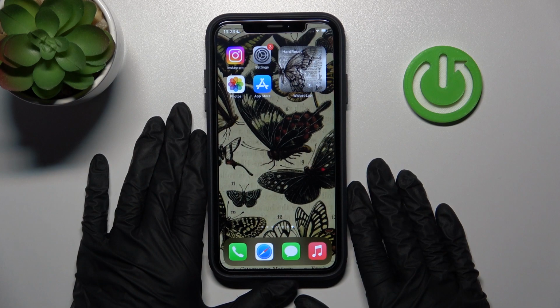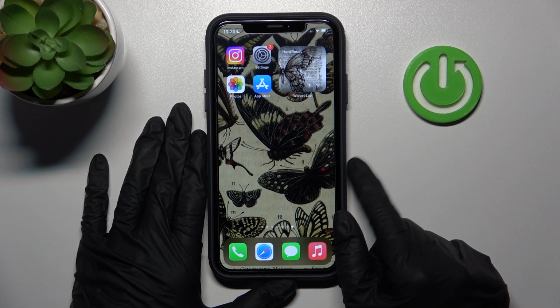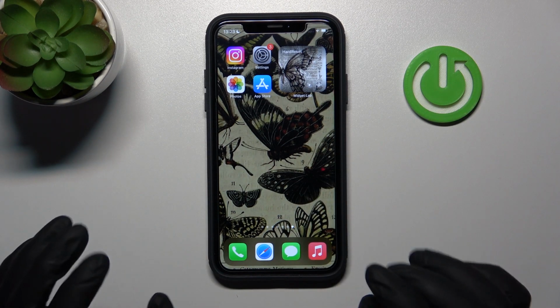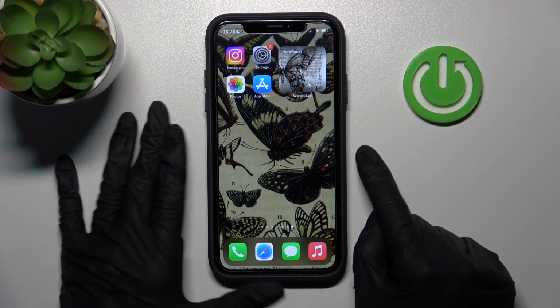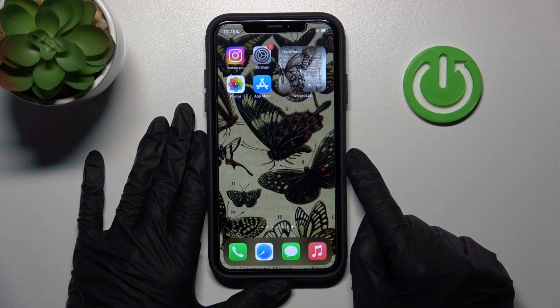Today we are going to talk more about the Instagram application, so let's go to the bottom if you are interested in how to create and use post drafts later. So let's get started.